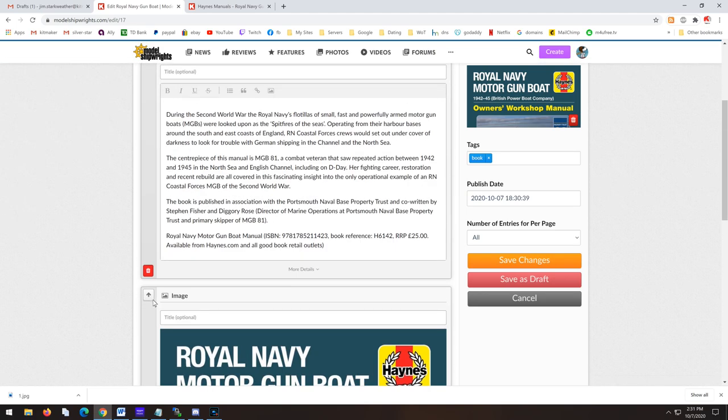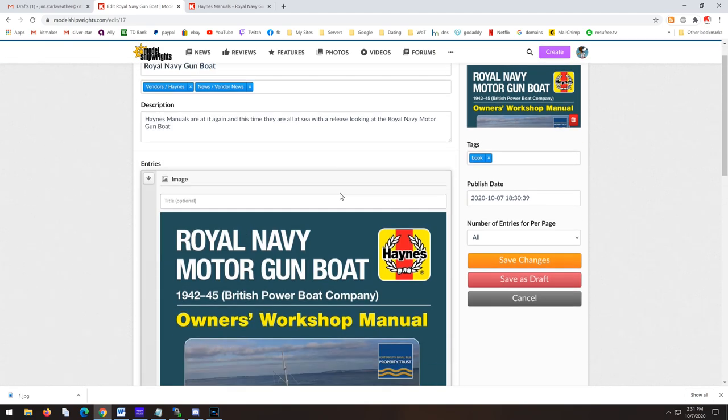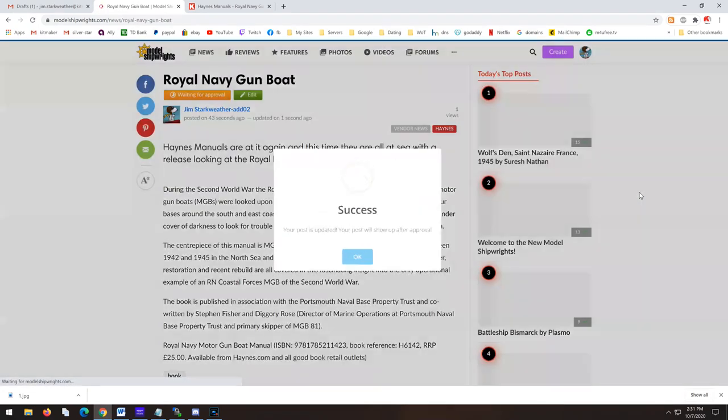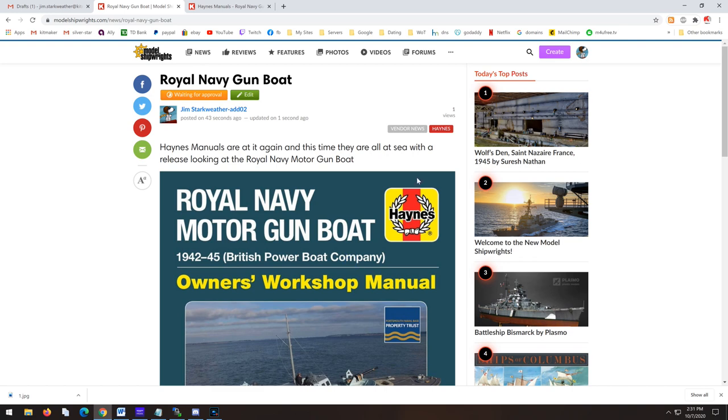These are actually sortable, so you can move the image to the top if you want. Like this, the image will be at the top and then the text will be below it. So we're going to do that and click Save Changes. And then it's there, and you can view it.